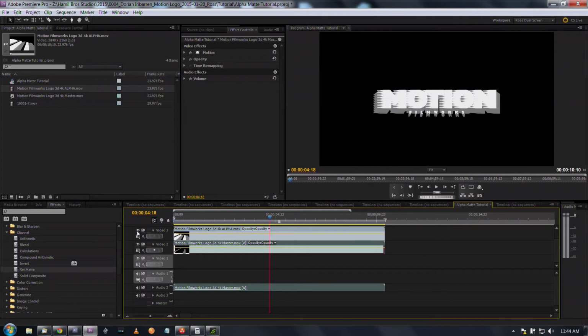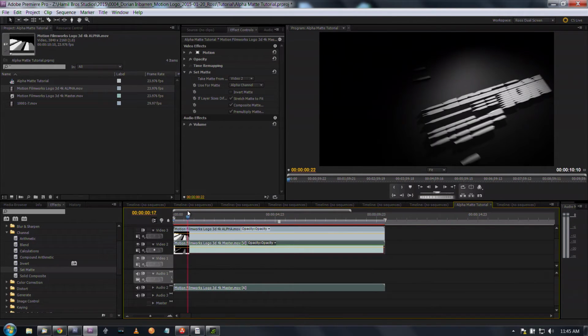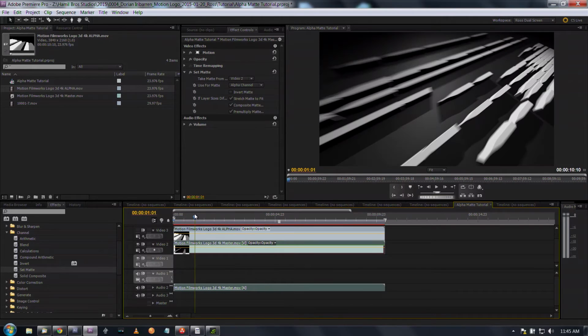First thing I'm going to do is turn off the alpha mat layer using this eyeball right here, and that is your track output. The next thing I'm going to do is come over here to my effects bin, go into channel and then an effect called set matte, and I'm going to apply that to my logo channel. As you can see, it doesn't do anything, but we haven't told it what to do yet.